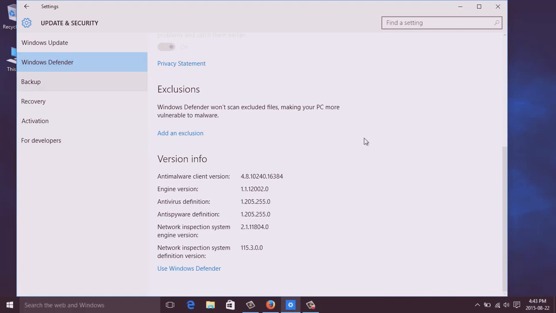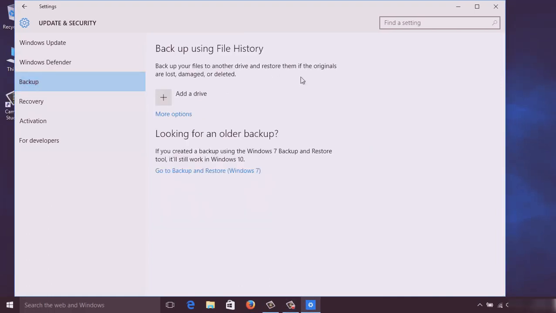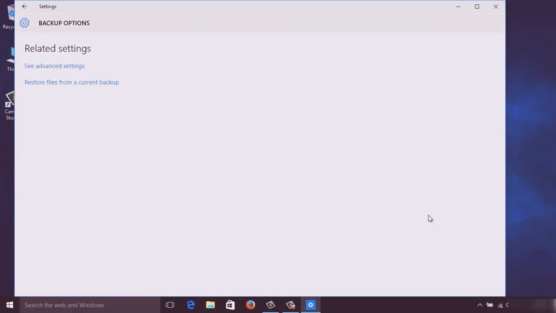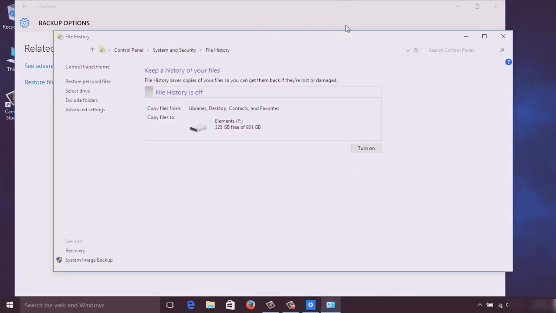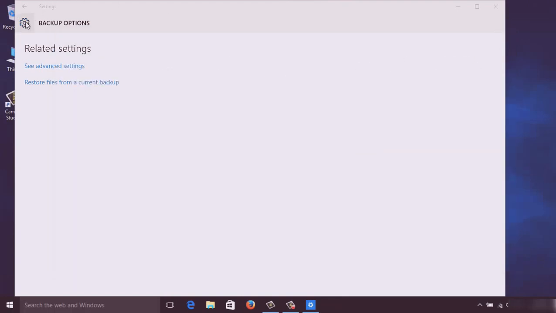Okay, and then you have backup. Now, backup allows you to back up your system in a different way. So you can back up files to another drive and restore them if the original are lost or damaged. So you can add a drive here. You can also go to more options here. And this is where you could restore files from a current backup. And then we have some advanced settings here. And this is going to take you to the control panel. And this is where you can turn file history on. This is a way that Windows can keep track of your file history and install file history from another drive. Okay, so let's go back.